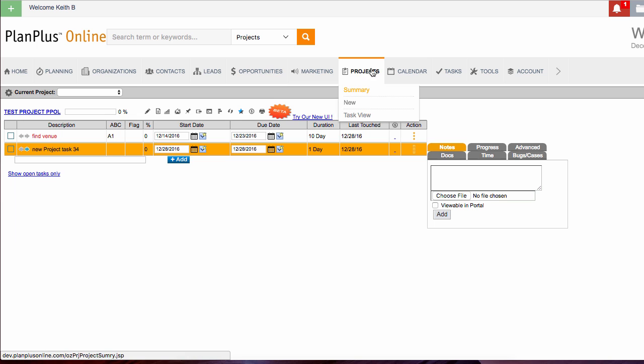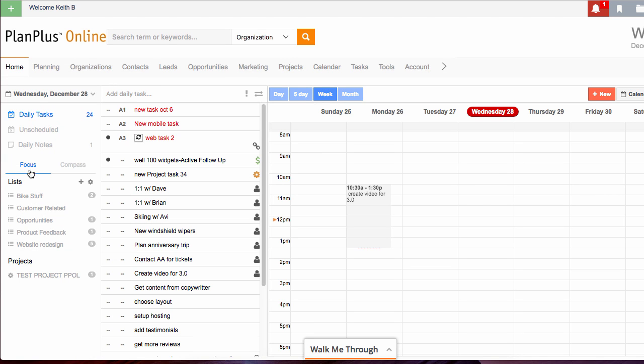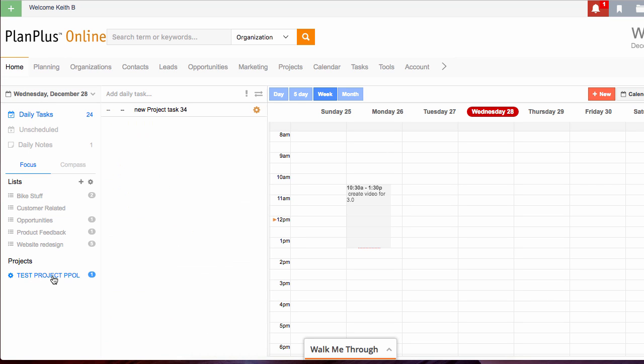Now, if you have the projects feature in the business edition, you have projects in here. If I have a project that has a start date and a due date that is in the given time frame, those will also show up here on my left sidebar, so I can filter by my project tasks.